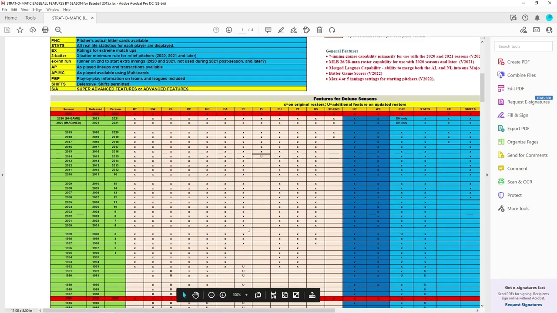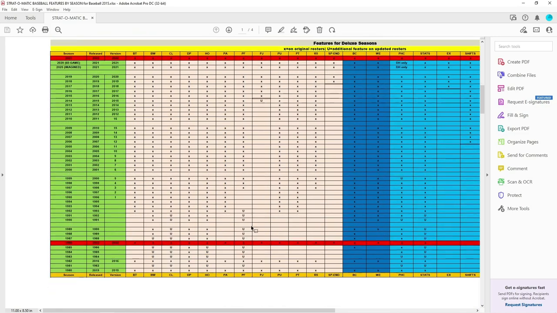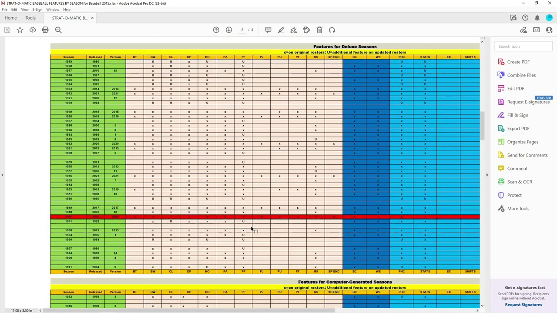So what this shows is the different seasons that have been created by Strat-O-Matic and the features that each season has. So for example, in 1947, you can see that it's highlighted in red and it has all of the features because it is new. Like for example, the BT is batter's ground ball versus fly ball tendency. Again, things like this are cool to me. Probably a lot of people don't care, but to me it is as realistic as it can get without being overly complicated.